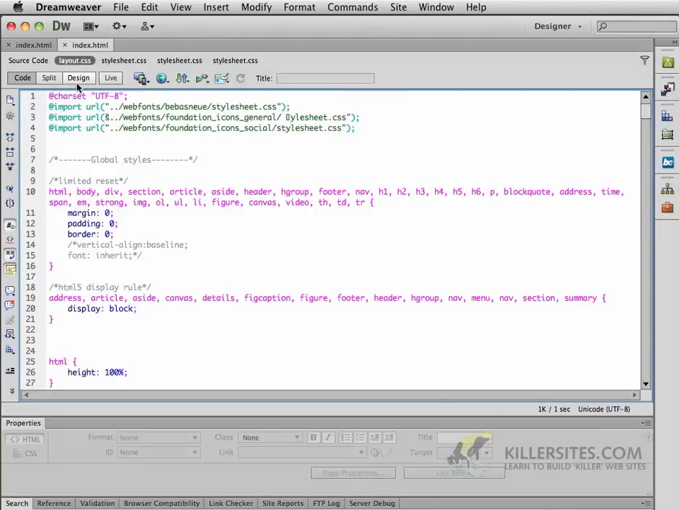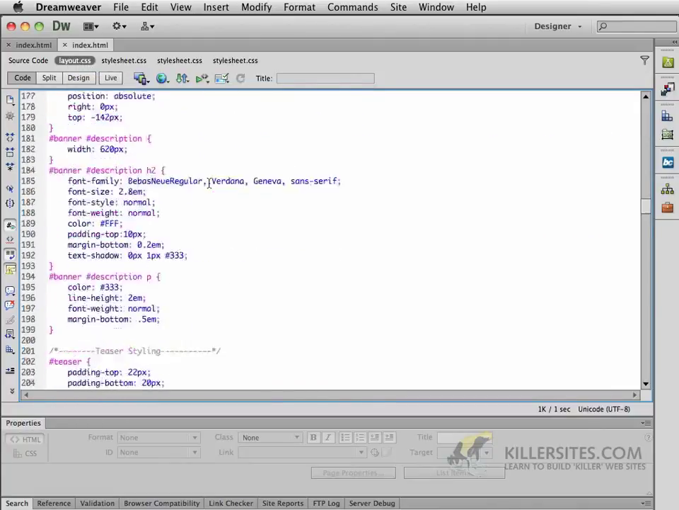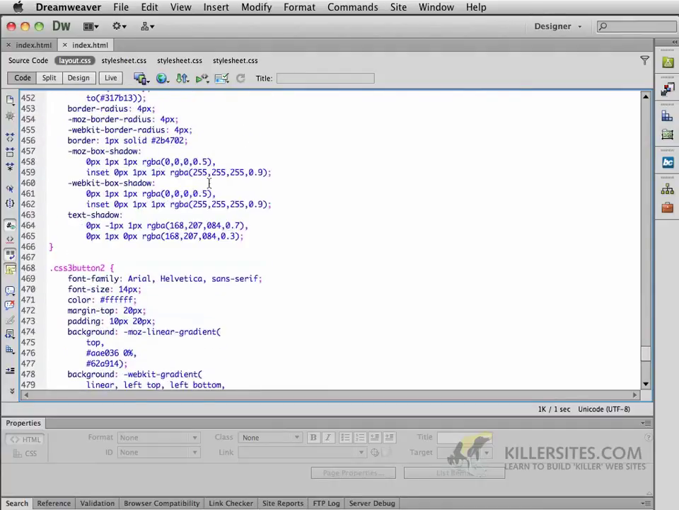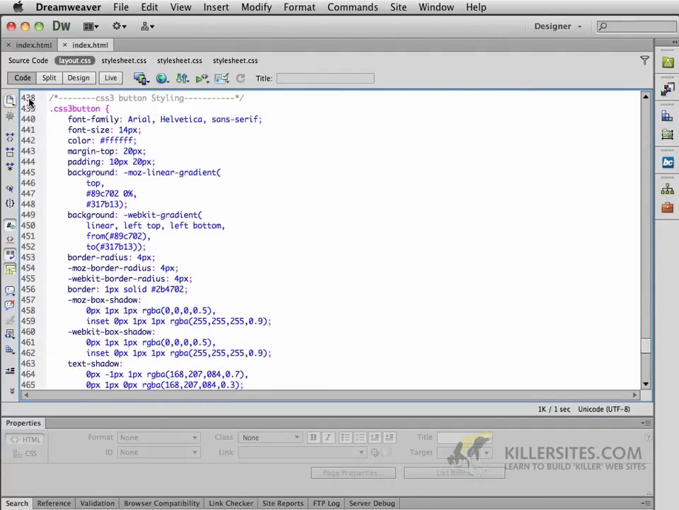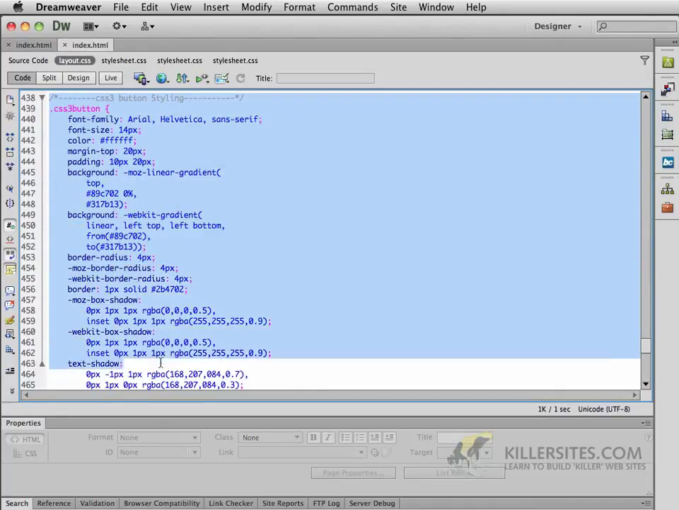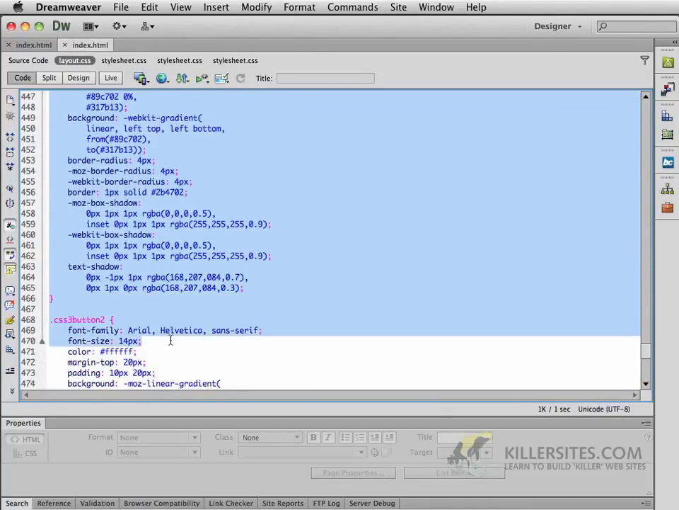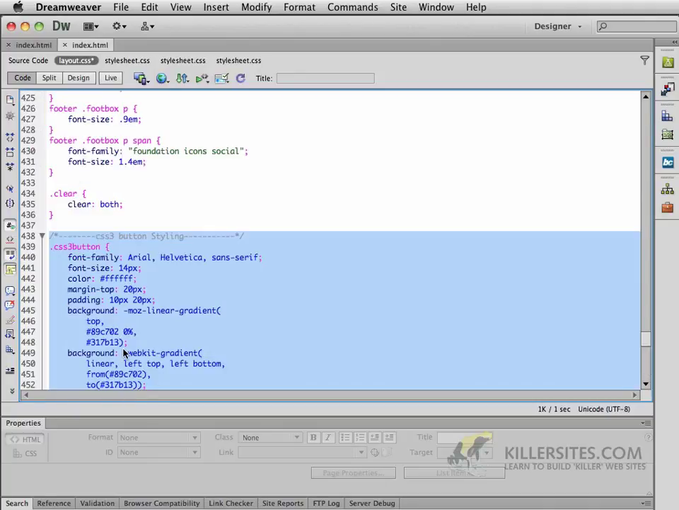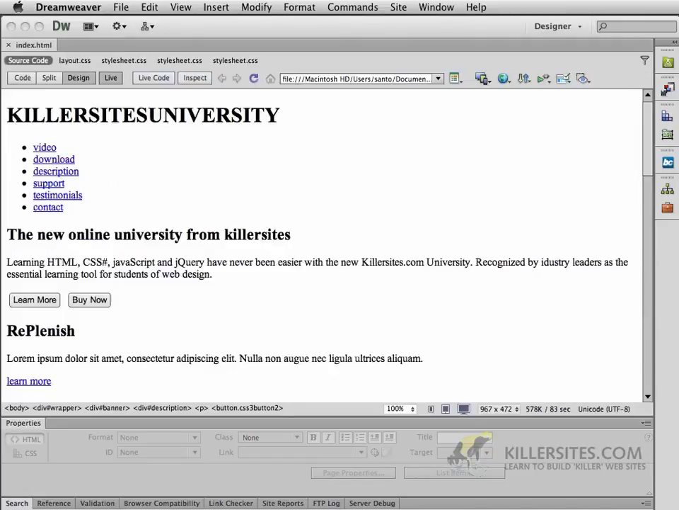Well, the finished index page happens to have layout.css. If we scroll down close to the bottom, there are some elements in here that say CSS3 button styling. I'm going to take the comment, the CSS3 button class, and there's also a second one, CSS3 button 2 class. So let's take all of that information, Command X, or rather you could just copy it, Command C or Control C on a PC. I don't need this anymore, so I'm just going to close that.